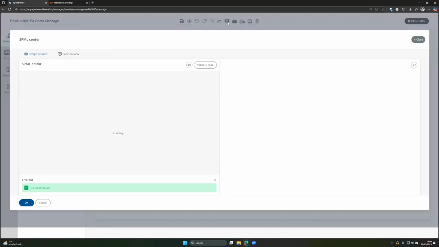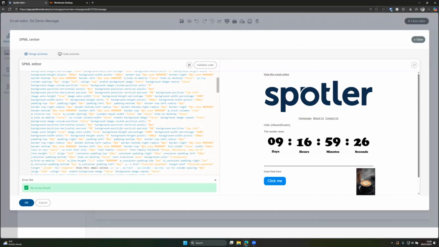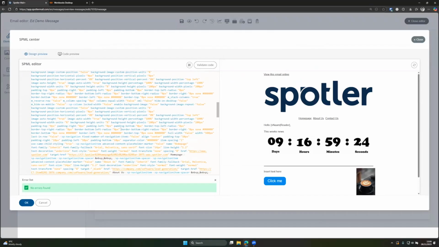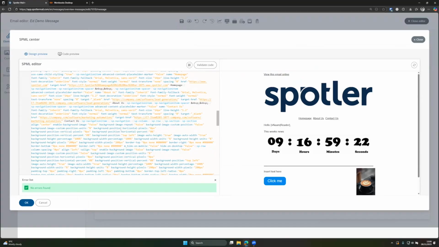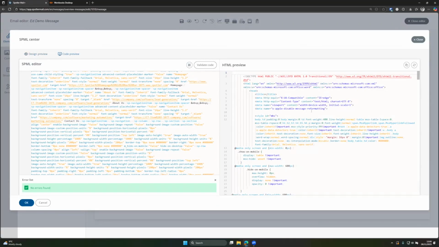I've then got the SPML center. So in here, I basically get access to this full SPML. Again, it's the language you use to write these emails, so you can always modify them if you wanted to. You can see a preview of the message on the right hand side, and you click on code preview there. That gives you the HTML copy of the code as well.